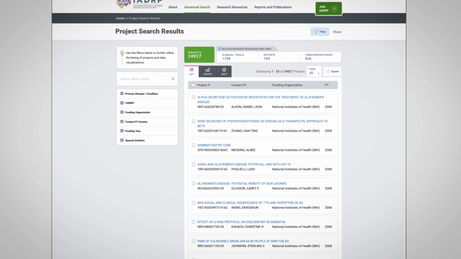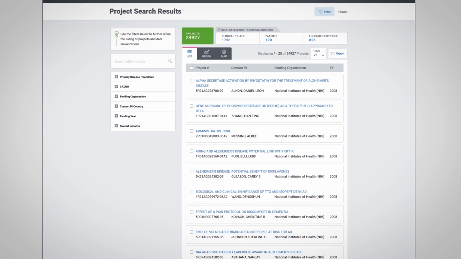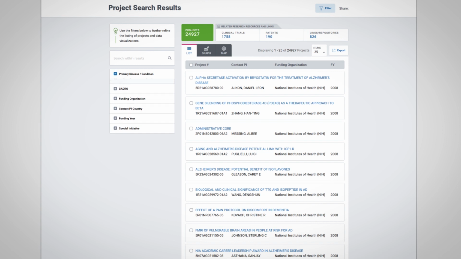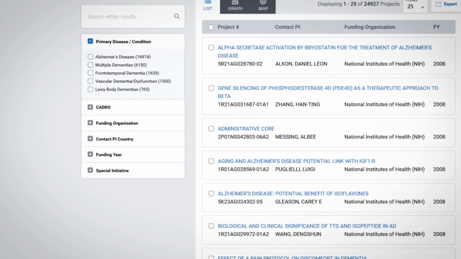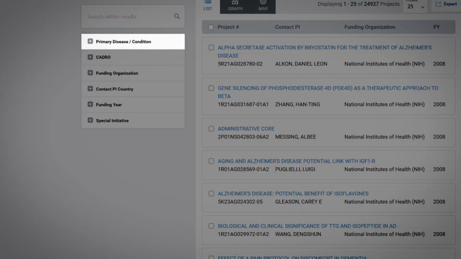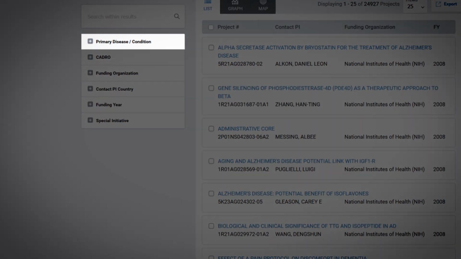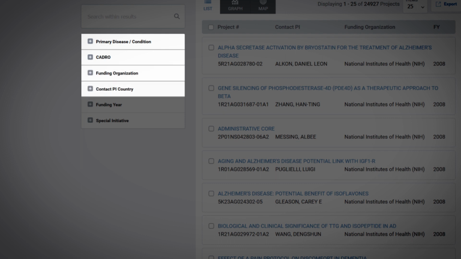The Project Search Results page displays a list of funded projects based on the selected criteria. Using a side filter, results can be further refined by primary disease or condition, CADRO category, topic or theme, funding organization, PI country, funding year, and special initiative.